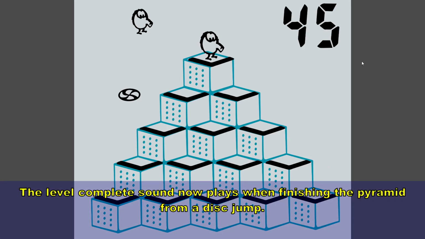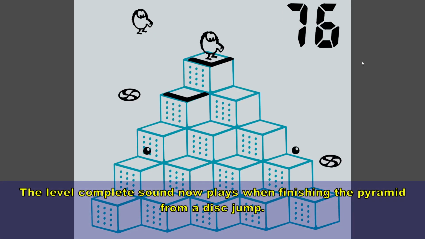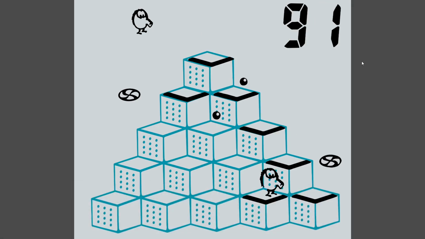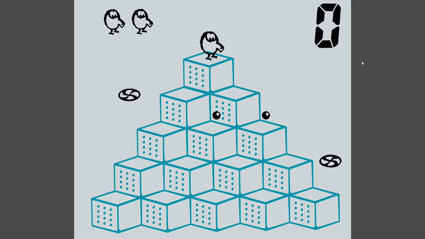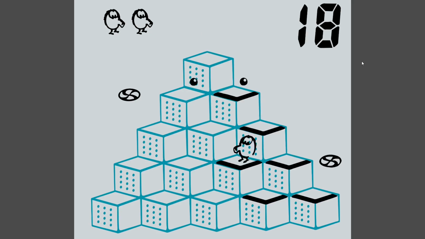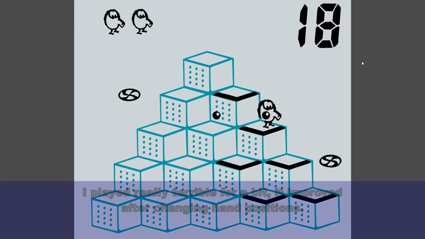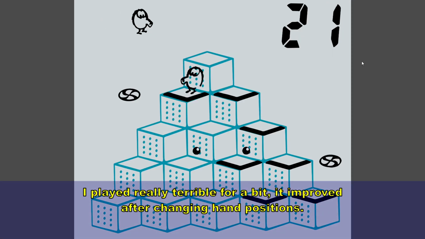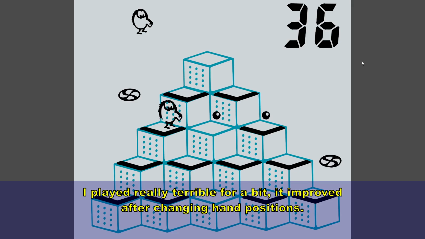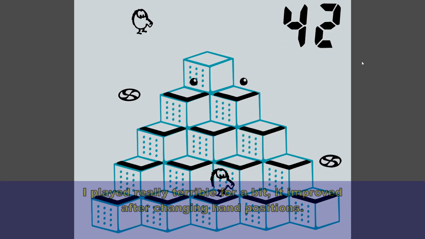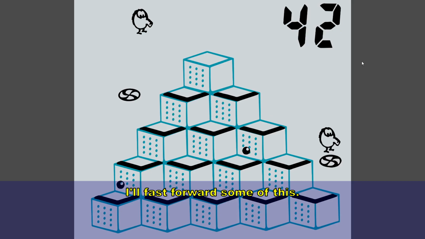The level complete sound now plays when finishing the pyramid from a disc jump. It played really terrible for a bit. It improved after changing hand positions. And fast forward some of this.